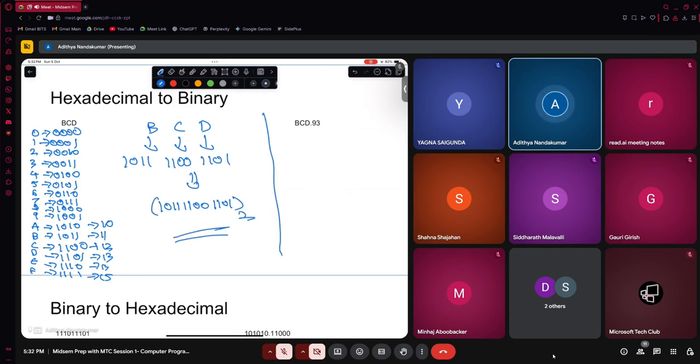Similarly, over here it is the same thing. So if I take this as dot 93, you take the corresponding values.